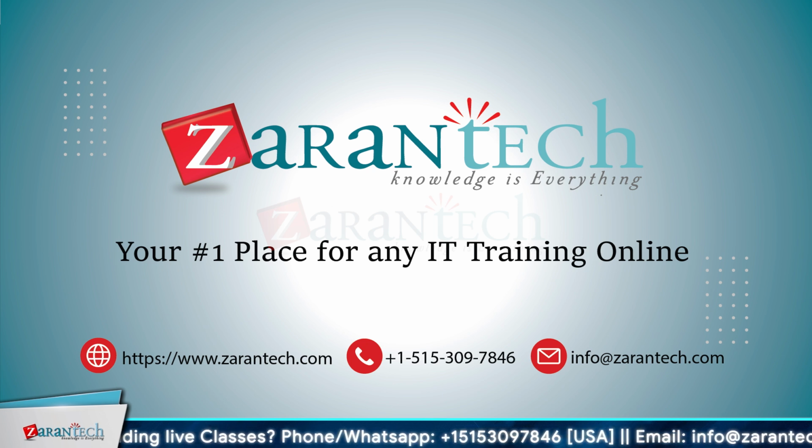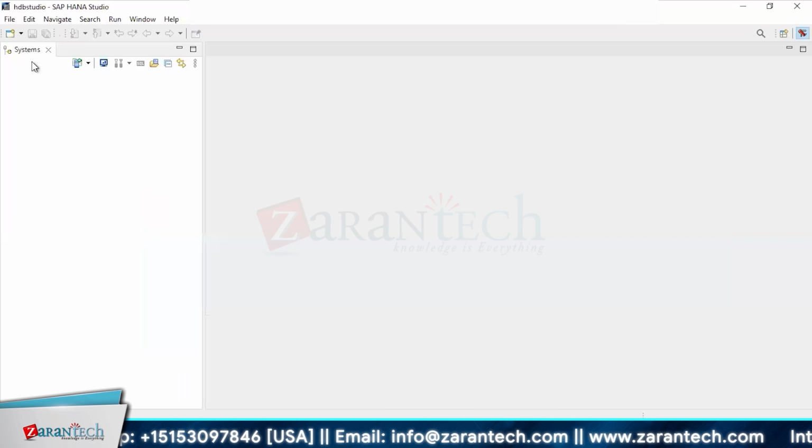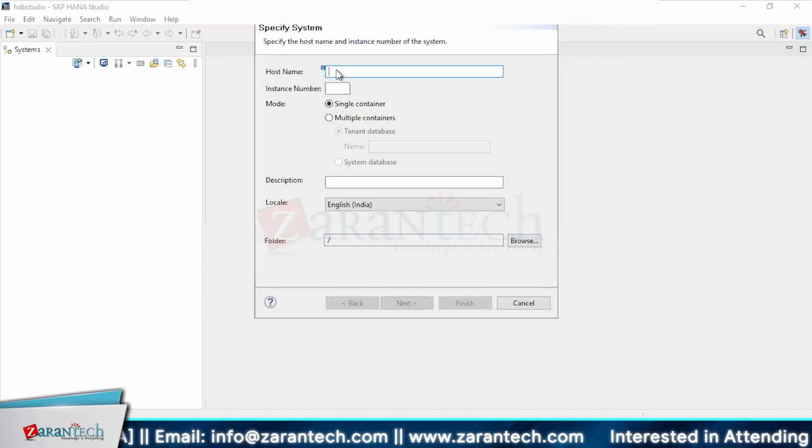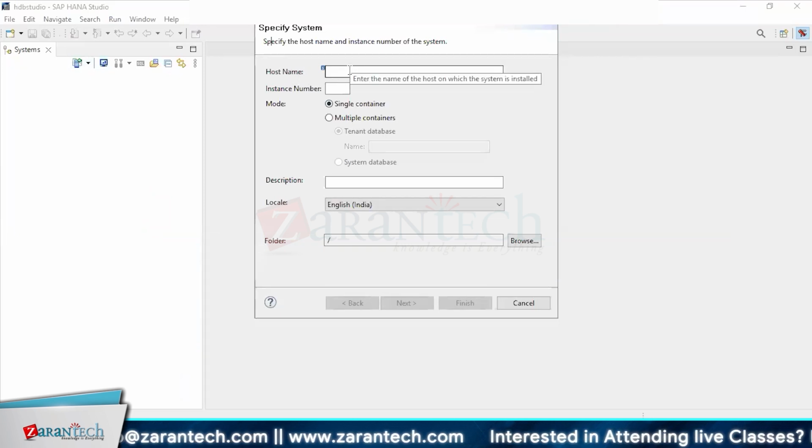To practice your SQL basics, we need to log into SAP HANA Studio. When you double click on this, it will take you to this page. Inside your app, if you do not see any system, then please click on this add system and just fill in the details. Let me try to push in the details for HANA Studio.